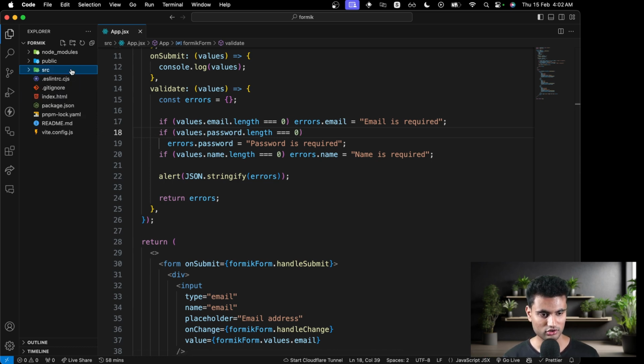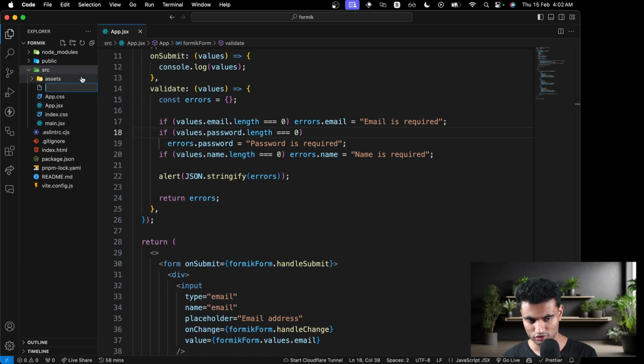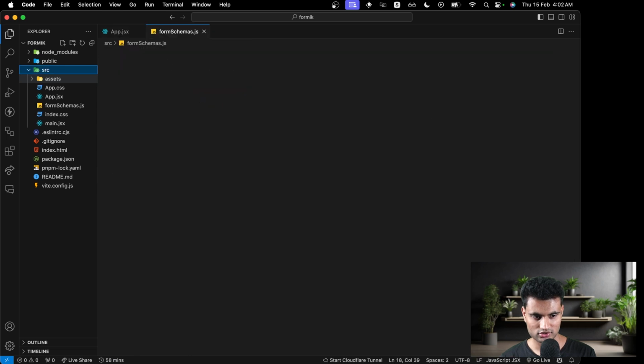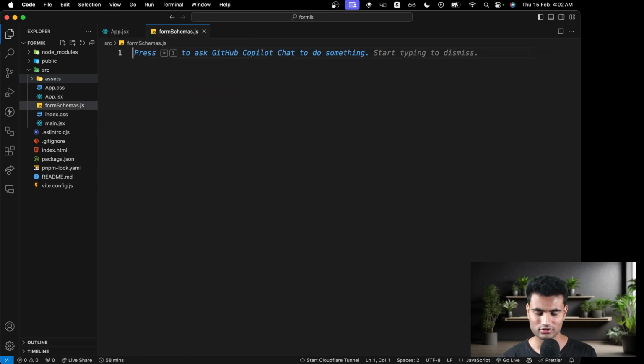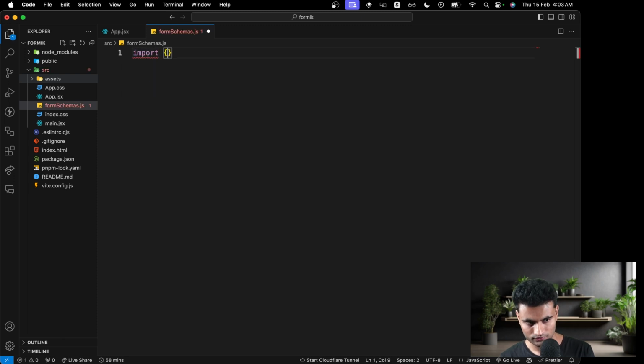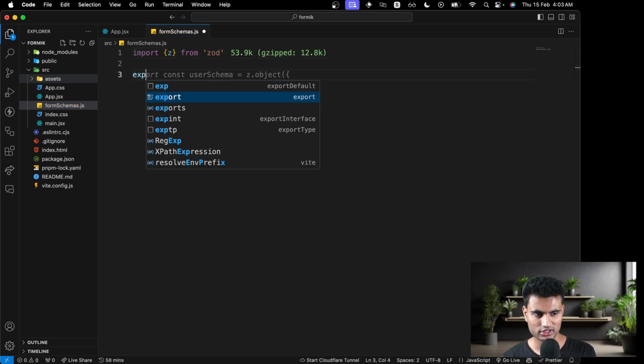I'm going to create a new file here. I'm just going to call it formschemas.js. This file is intended for all this. You can name it anything, but I'm just going to make this formschemas.js. Ideally, I would store all my form schemas here, but we only have one. So I'm going to do import z from Zod. Again, if you don't know Zod and if you want to learn more, you can check my video, but you can get a basic idea here.